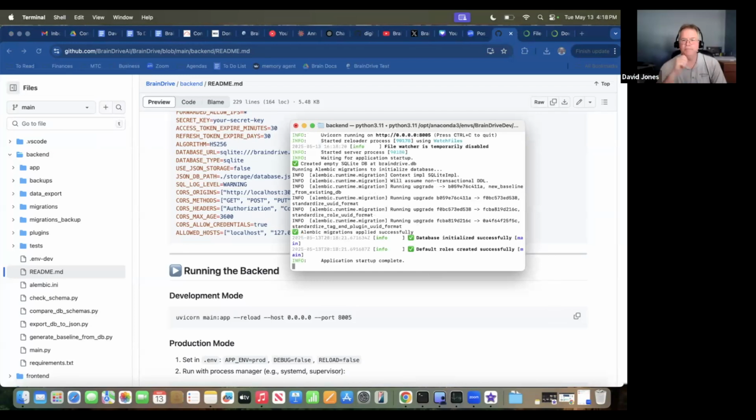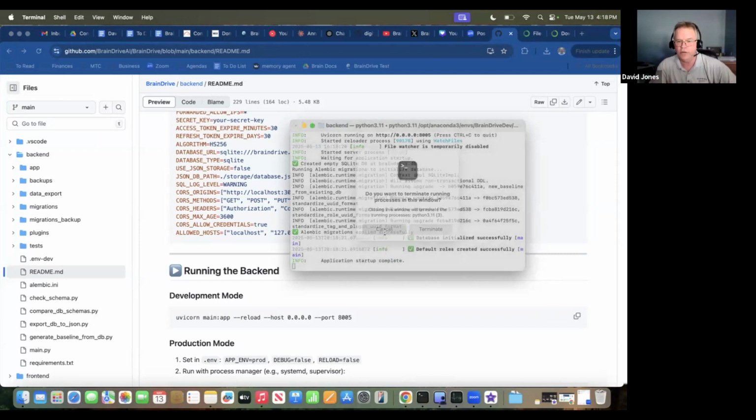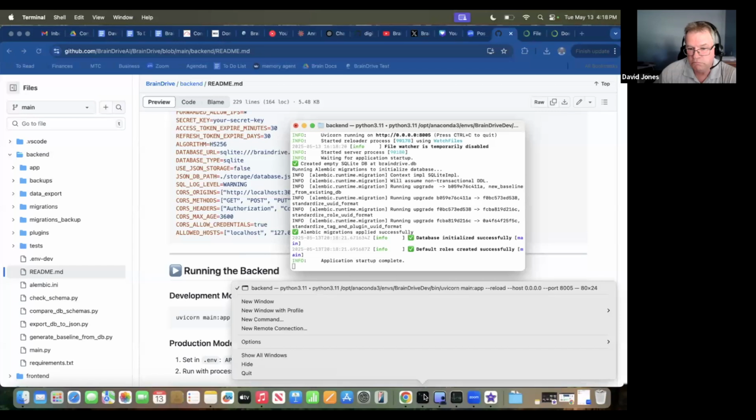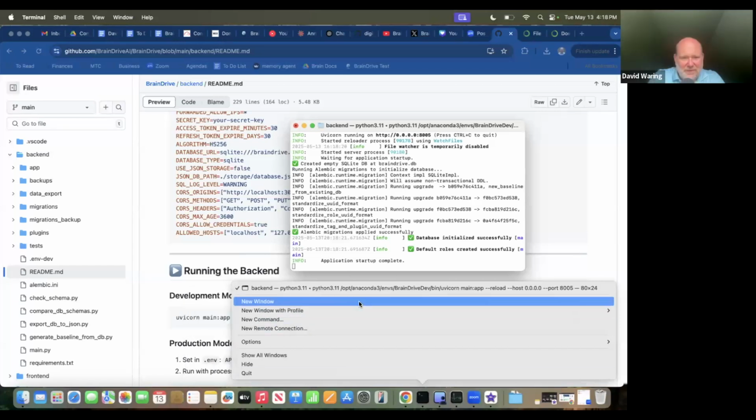That ran like a dream. Okay, the backend is now running, and we can open up a new terminal. Keep that one open. I almost closed it out. Can I do a new tab, or is that only Windows? Windows can do a new tab. New window. Yep.